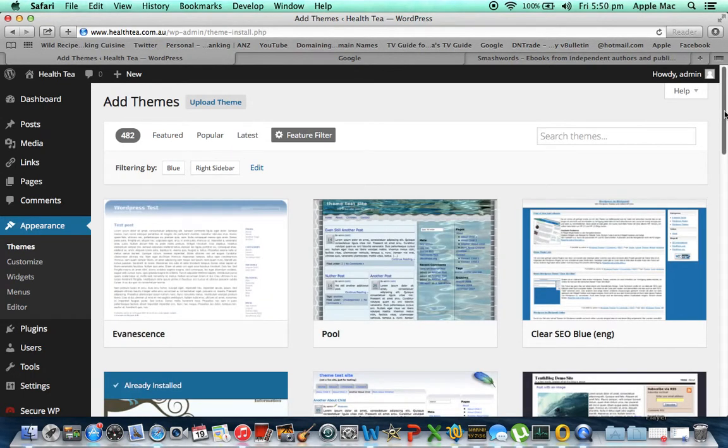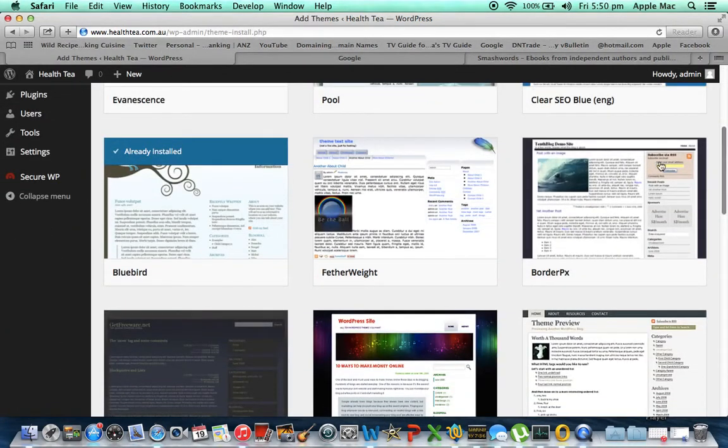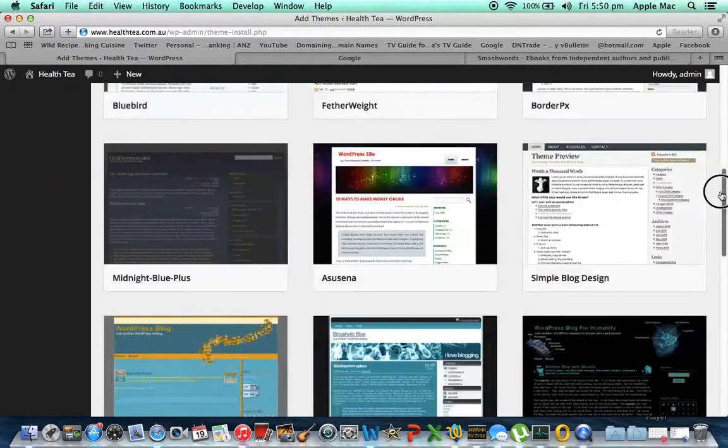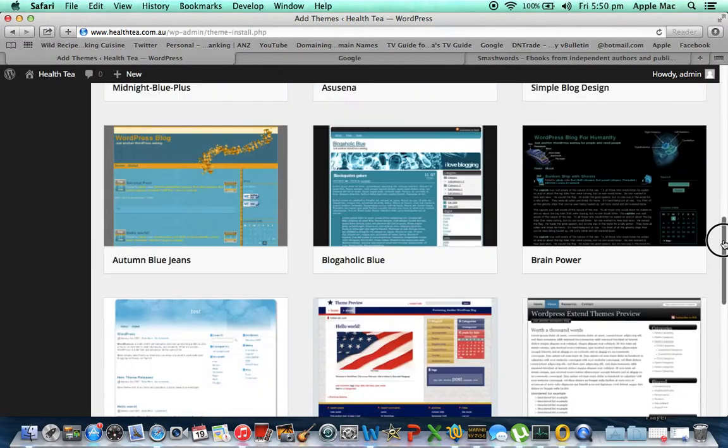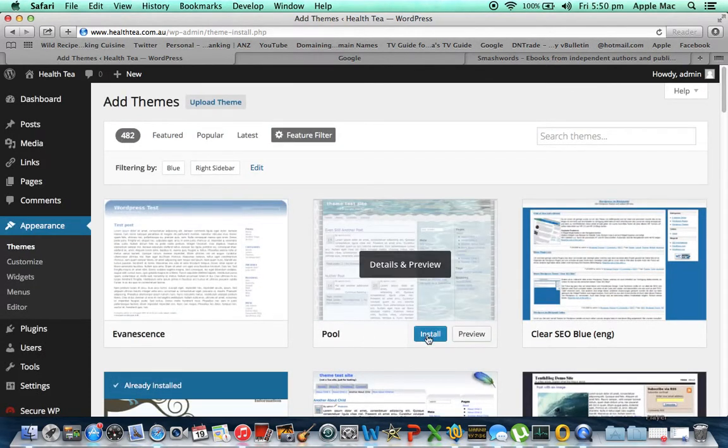We won't get too fussy for the mere fact we're just doing a demonstration. This is telling me I've already installed it. I obviously didn't like it because I'm not using it again. Nothing here really grabs my attention, but we'll click this one and we'll say install. You can preview. It's got the right hand sidebar. It's got more than one, but generally just one will come up until I add the second one. So we're going to hit install.